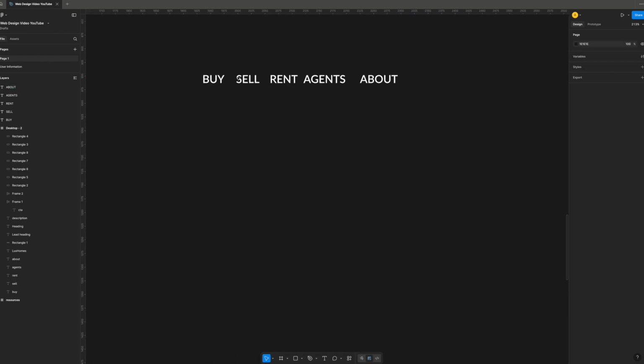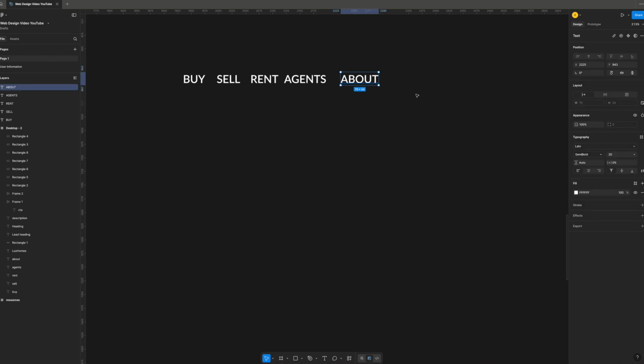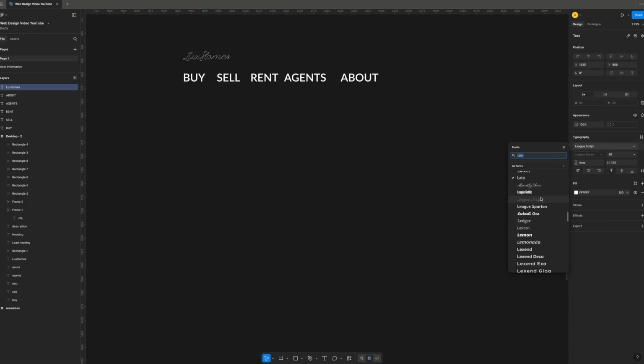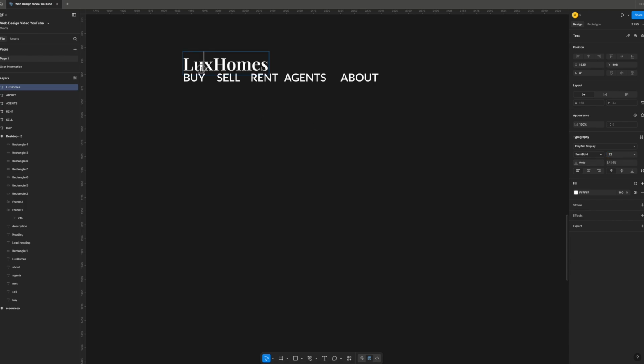Just taking a look at the mid-fidelity wireframe here to see what else I need. I need the company's name here. I'm changing the font type here. I think I'm using Playfair Display, increasing the font size here as well.